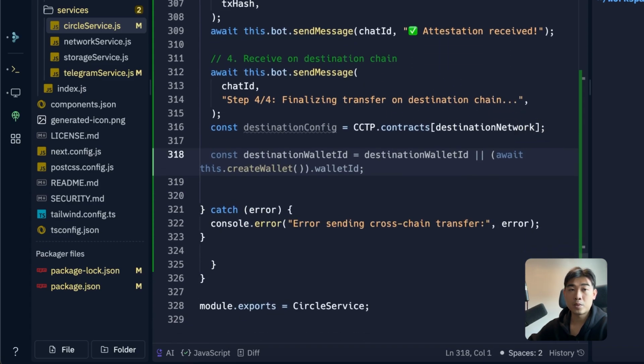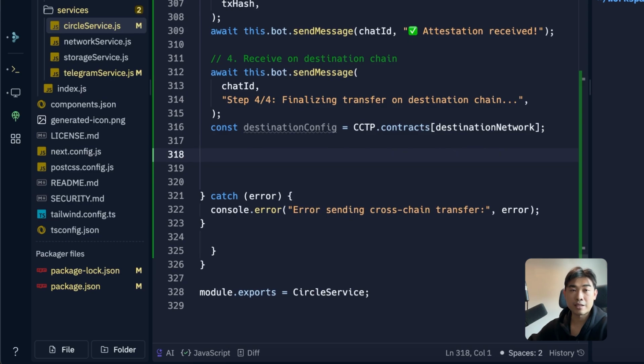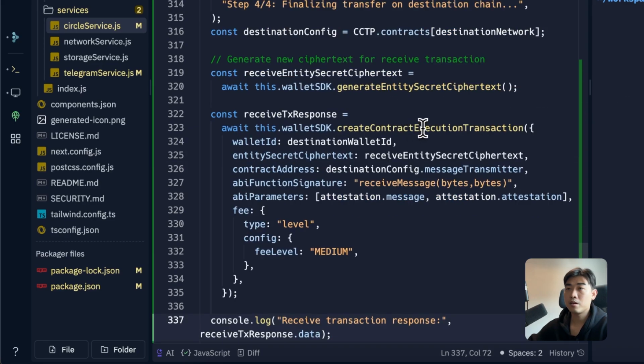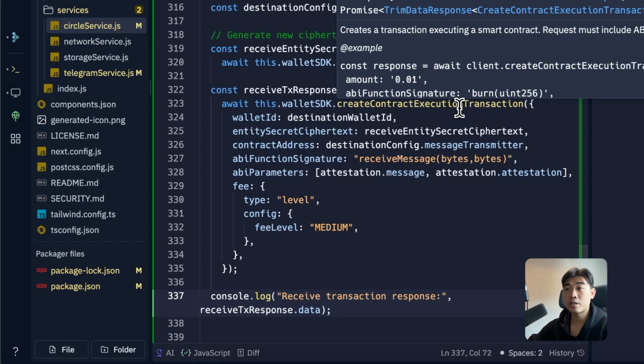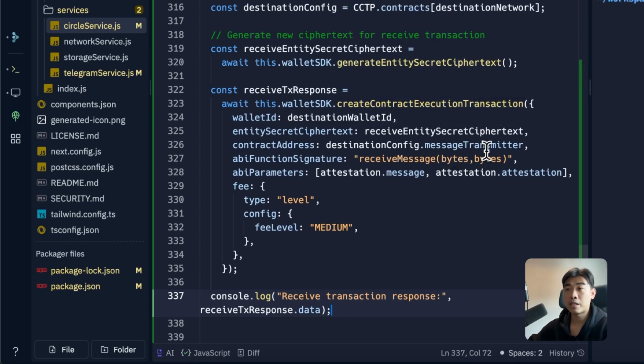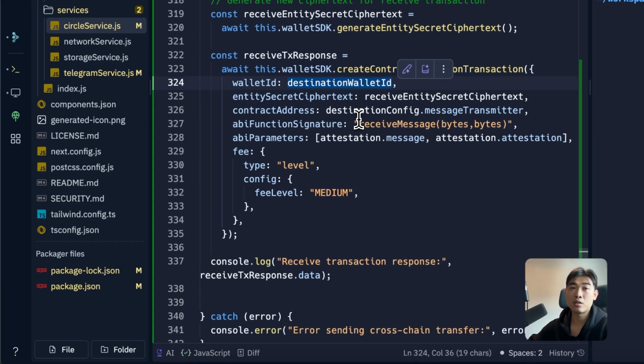Right. So for step 4, we want to generate the new ciphertext again whenever we perform a transaction. So you generate the entity secret ciphertext, and now we're interacting with a different contract address, which is the message transmitter address on the destination chain. In this case, make sure that your wallet ID is now switched over to Bob's wallet ID.